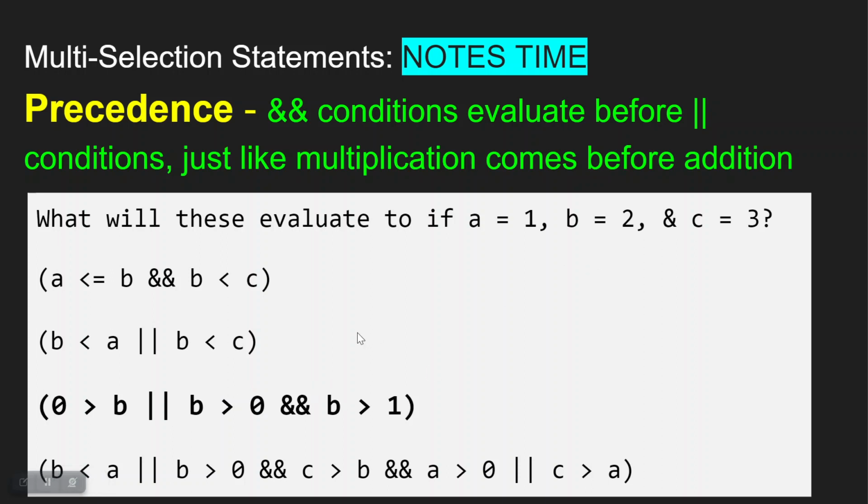Well, B is 2, so it's true that B is greater than 0 and it's true that 2 is greater than 1. So this and this will evaluate to true. So now you just need to figure out, is 0 greater than B, which it's not. However, this is an OR statement, so because this is false really doesn't matter. We already know this is true. That means the entire thing is going to become true.